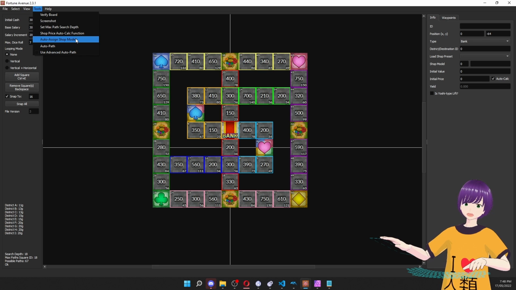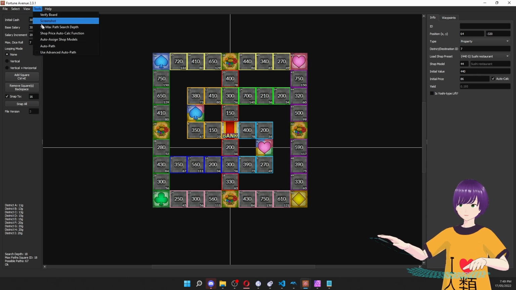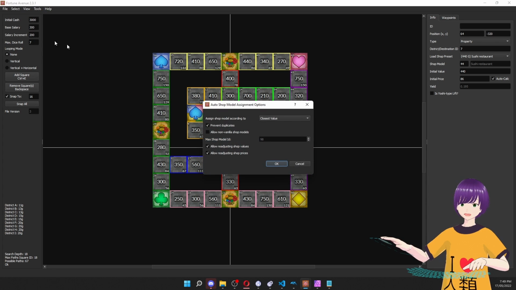So auto-assign shop models is a good one. If for whatever reason you've set the prices of your shop, but you didn't set the load shop presets or the shop models, that's something that's going to be pretty apparent when you build up your board: none of the shops will have names or anything, and it can look a bit weird. So if you've forgotten to do that, a cool thing to do is auto assign shop models. This is a really cool tool that's been added in the latest version.